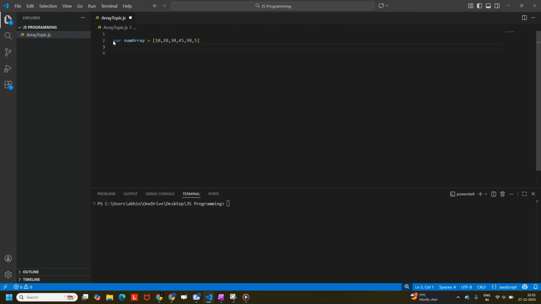So has our array been defined? If you want, we can quickly check it with console.log, and we can print it and check whether our array got created or not, or what the values inside our array are, right? So the values in the array are, okay, just allow me to run it. Once it runs, we will be able to see that the values in the array are 10, 20, 30, 45, 98, comma 5. So whatever we declared over there, the values are coming exactly in the same way.